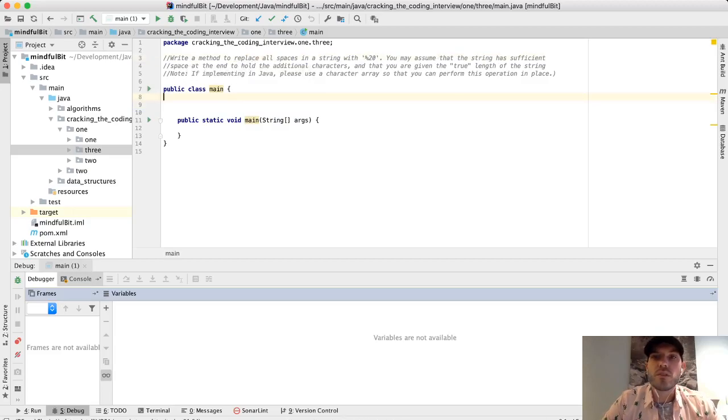You may assume that the string has sufficient space at the end to hold the additional characters. So that is a sentence that should give you an aha moment, right? And that you're given the true length of the string. Note, if implementing in Java, please use a character array so that you can perform this operation in place. So we are going to be using Java today, so we know a couple things from this question.